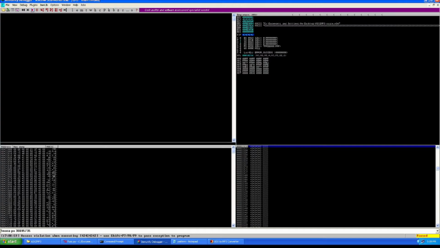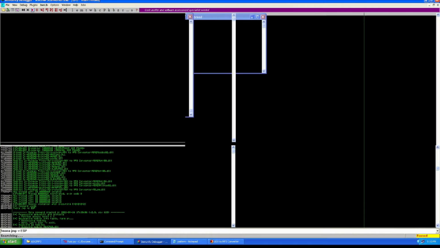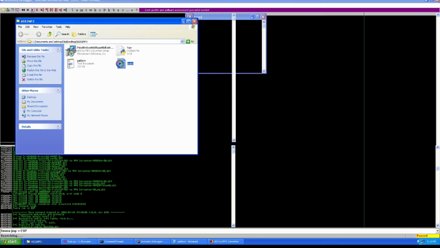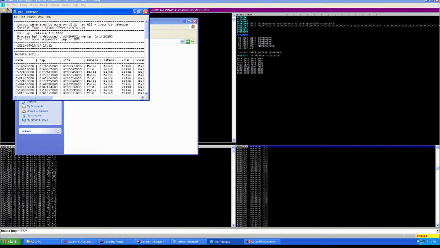In order to figure out where we need to jump, we need to do another command with Mona. We're going to do jump tech -r for register ESP. This is going to generate a file of a bunch of addresses that we need to use, and it's going to put it into our working folder here. So we'll see it here in just a minute. All right, and here we go. Now we got it there.